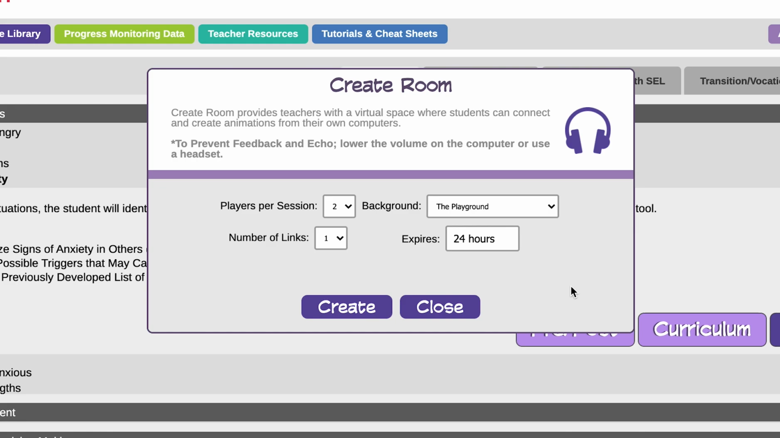This tab is now going to give you every option that you possibly have to create your virtual experience. Okay, so the amount of students that you're going to have in a single session, how many different sessions you want happening at a single time, and the place that they're all going to go.